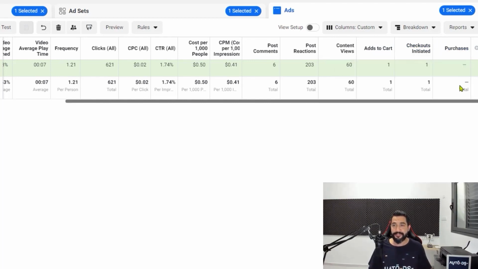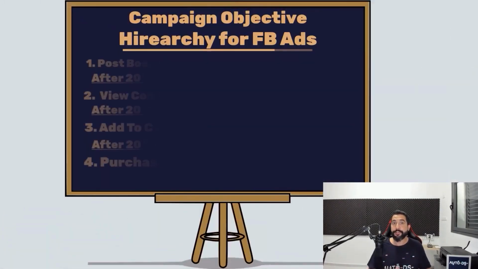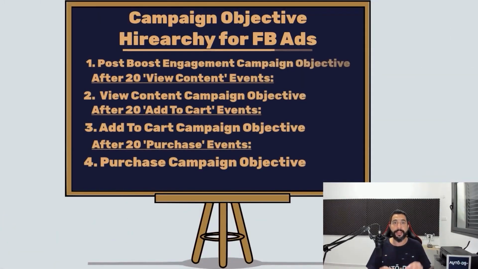The next step after that is once you get at least 20 purchases, then you can create a purchase campaign. This is usually the most expensive campaign to run, and that is why we had to build it slowly and gradually, starting from post boost engagement.